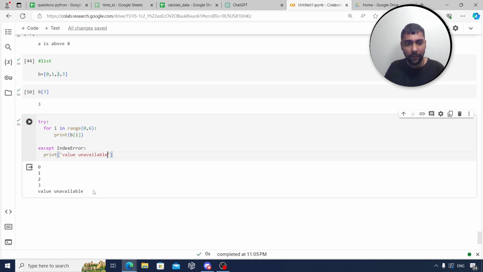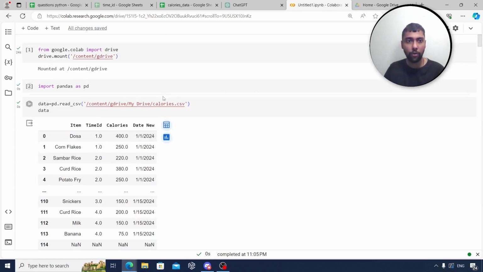Now we get value unavailable. So 0, 1, 2, 3 is coming, that is great. But when i becomes 4, B of 4 is not there. Since the value is not there, it shows value unavailable. This is better than showing an error. So you can use try and except for cases where there is some specific type of error like an index error.